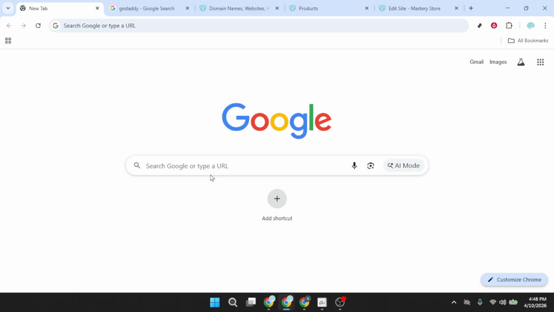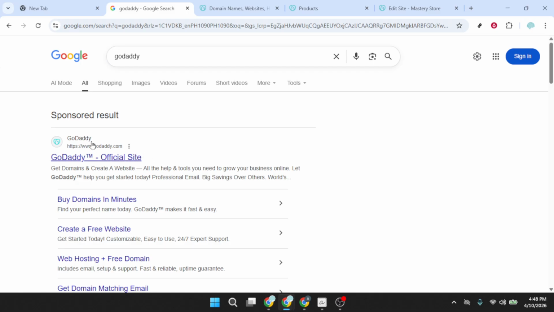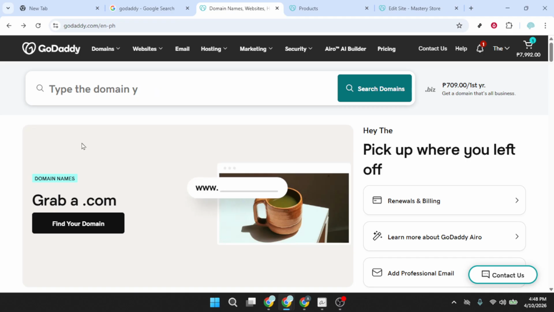In the search bar, type GoDaddy and press Enter. Click the official GoDaddy website in the results. When the page loads, sign into your account using your usual login details. Make sure you're logging into the account that actually owns the website you want to connect. That will save you time later.